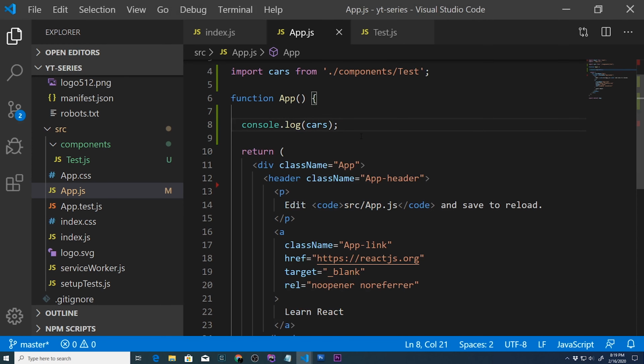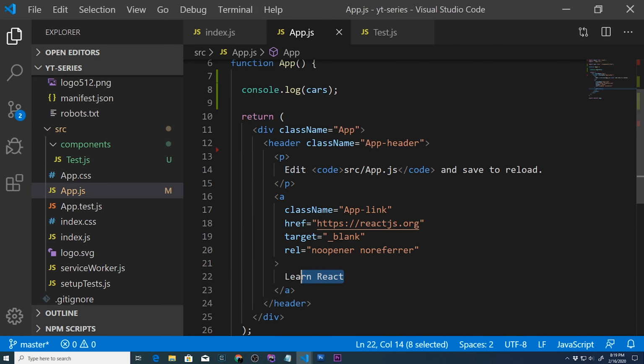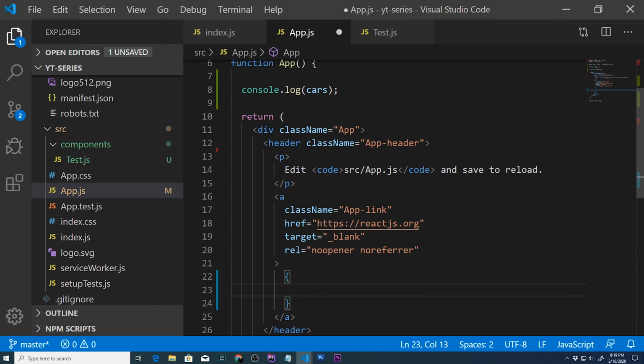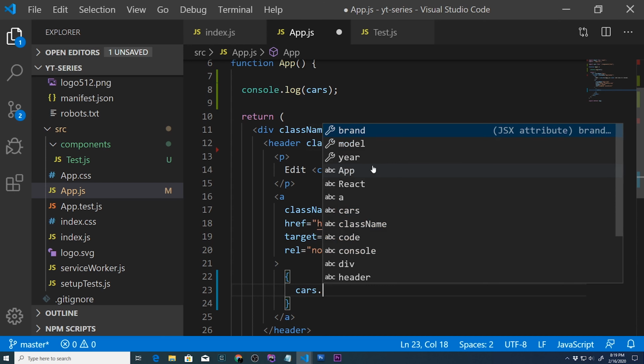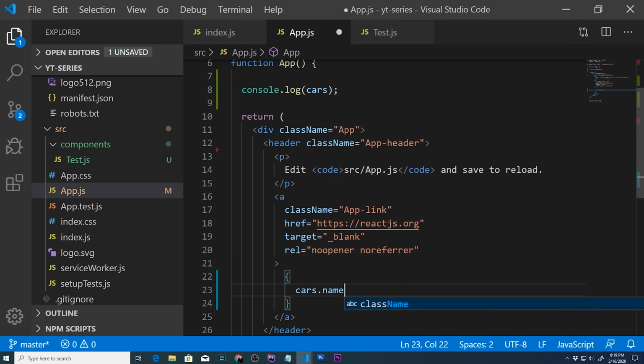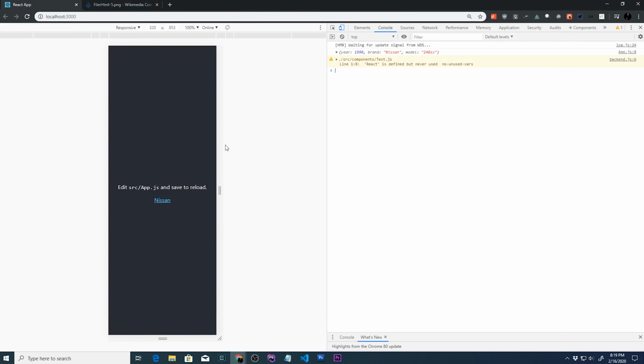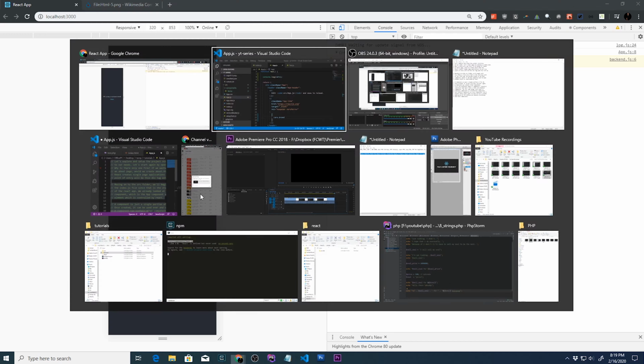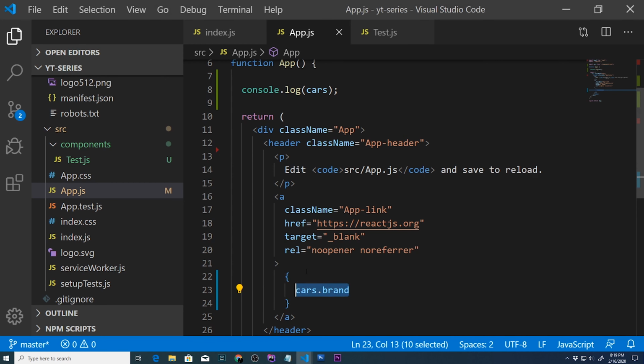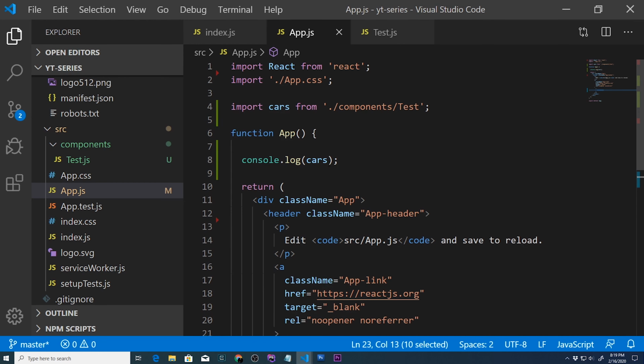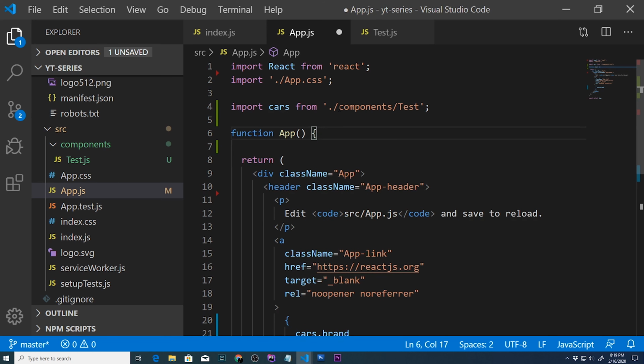Now we could, within here, start doing some interesting stuff. So in order to display this object, we're going to have to open up curly braces, so we can say cars.name. Or actually, what do we name it? Cars.brand. So cars.brand, and let's go ahead and open it up, and there it is, Nissan. So it's just displaying Nissan, since we're basically accessing this object once we imported it.